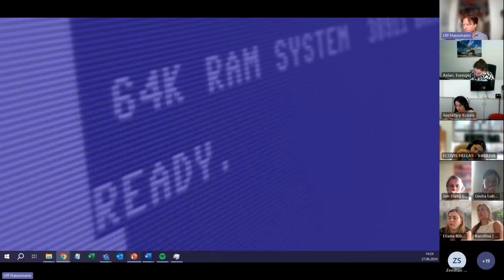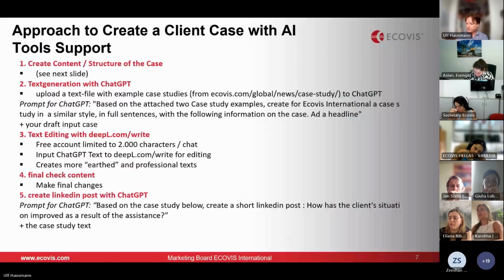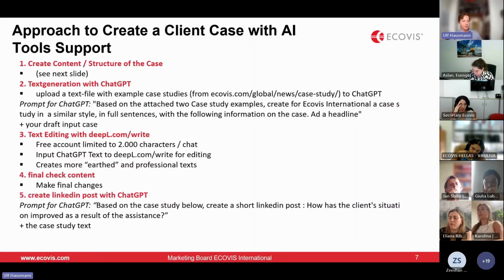And yeah, this is actually it. So, short story long, so to say. This is my approach. How I think you can really work well with these AI tools for creating texts.